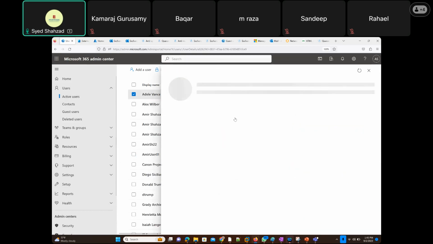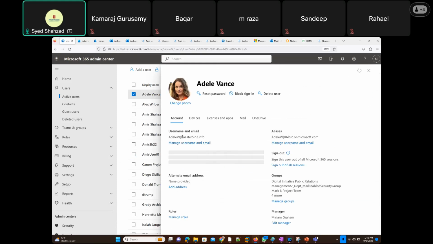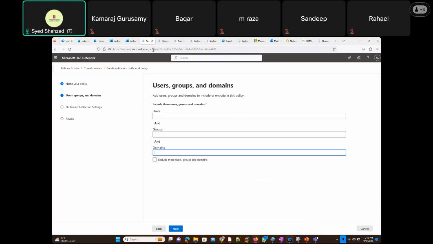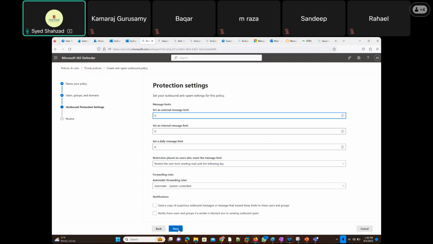I've attached my custom domain to those users. So I'll go there, get my domain again, anti-spam, this time outbound. The previous one was for emails coming from outside to our company. Now some of our users are sending outside of the organization to others. So do you want protection there as well? Obviously, we don't want to have a spammer among us, right?